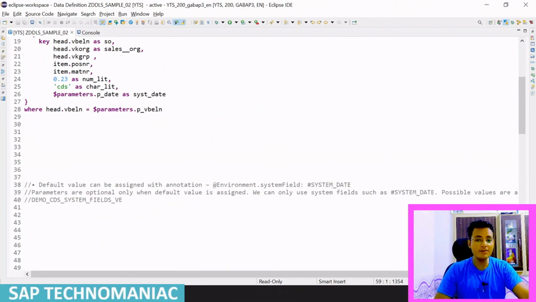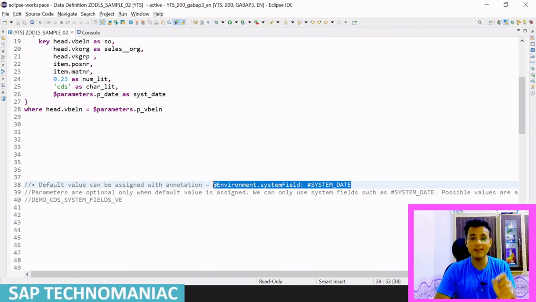Default value can be assigned with this annotation, and parameters are optional only when the default value is assigned. We can assign the default value to a parameter. How can we assign? Using the environment annotations. With environment annotations we have a limitation: only 5 or 6 environment annotations we can use, and we can assign them as a default value. And we can only use system fields such as system date, system language as a default value. Other values we can't use.